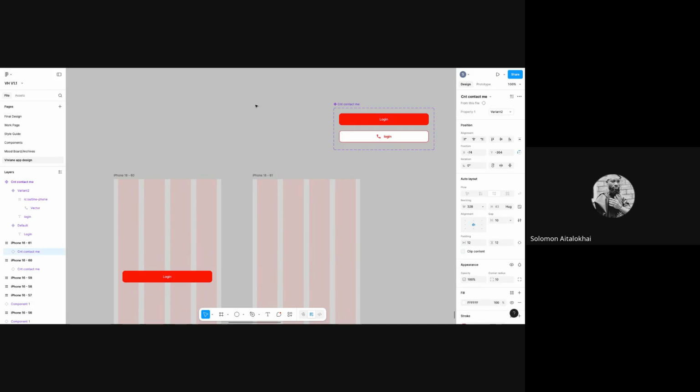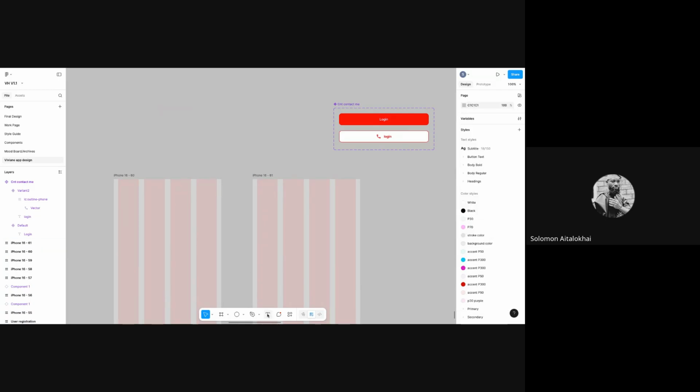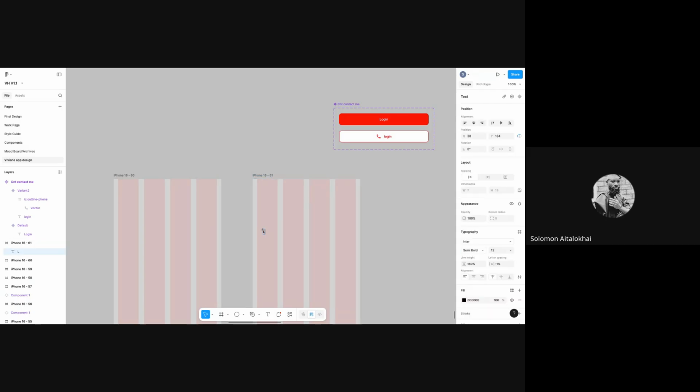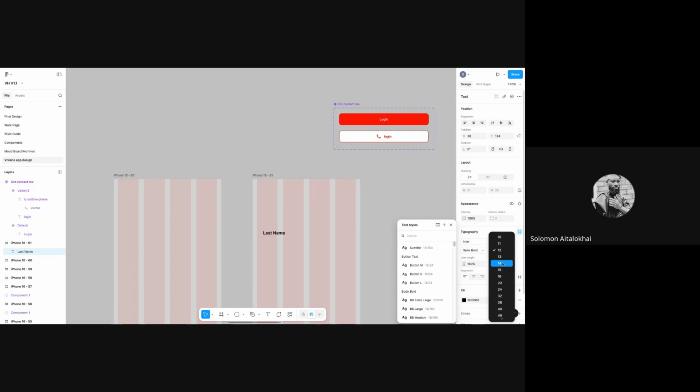Let's go ahead. Let's design an input field. Let's design first name, last name, login, password, email and password data for the user, data collection for the user. So you bring out your text, last name. We are using size, let's use 14.